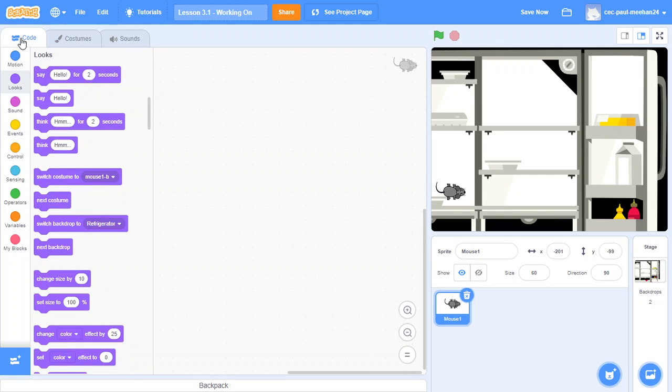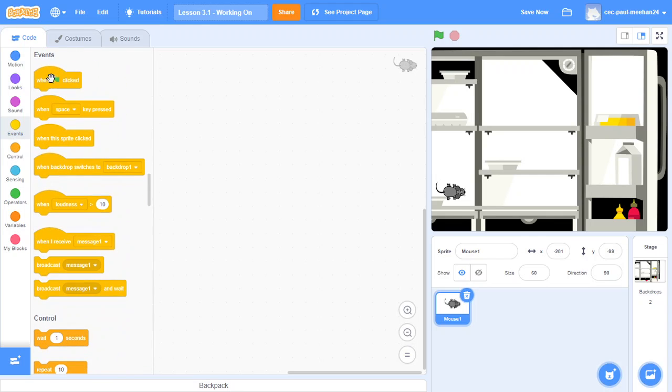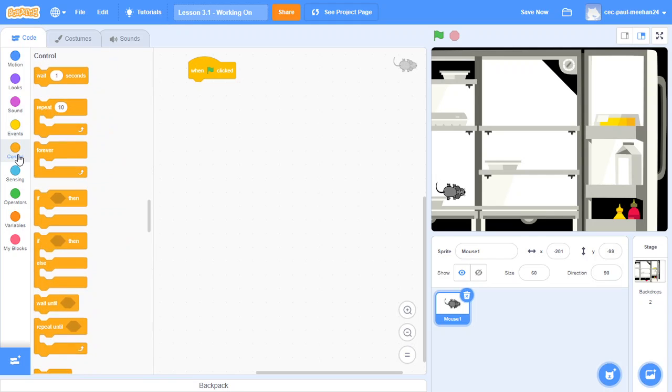I'm going to go to code, and we're going to add the mouse's code. Really straightforward. We are going to start with the green flag being clicked because we only want the game to start when the green flag's clicked. There's no point in the mouse moving around otherwise. So that's an event. We're going to go to control, and we're going to go for forever.